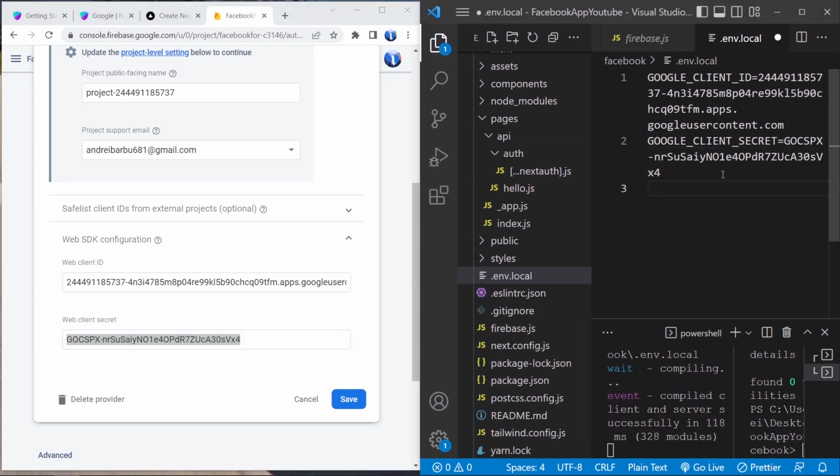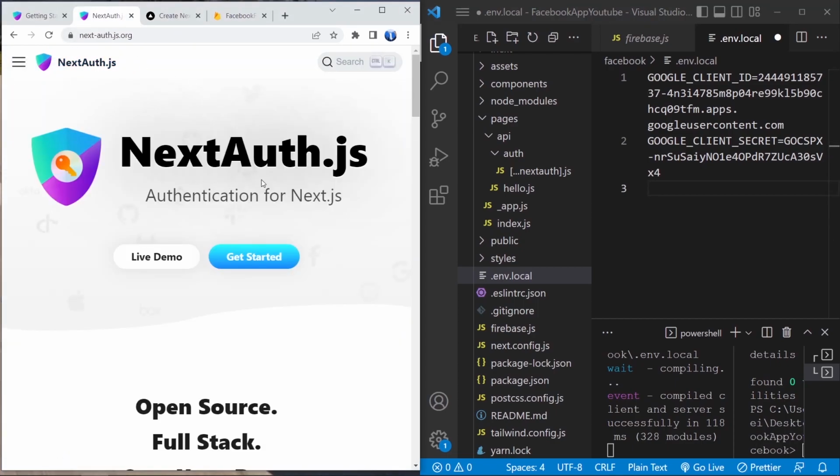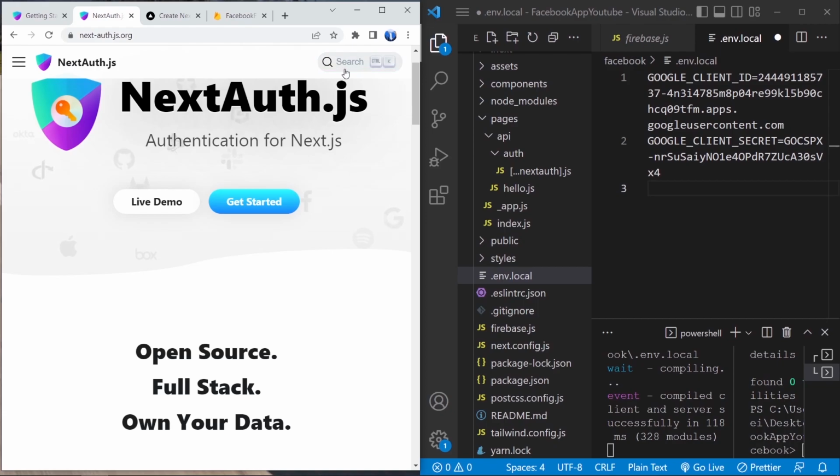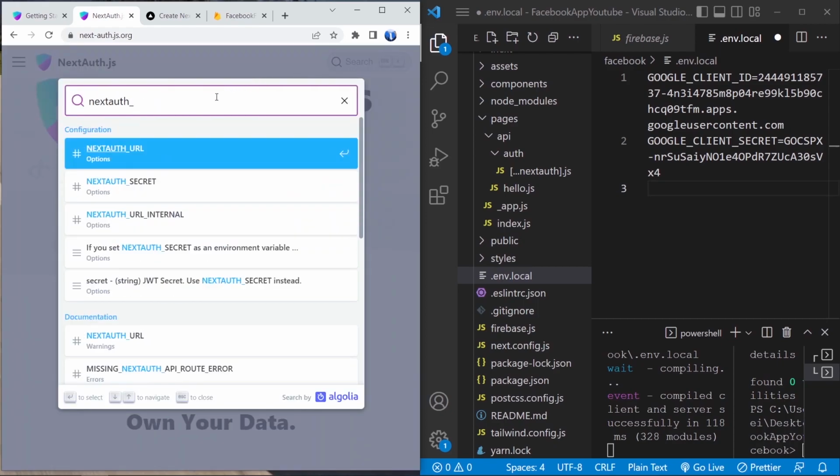Now in production, when we're gonna deploy this project to Vercel, we are going to need another thing, so we don't get an error later. I'm gonna do this now. So if we go, we're gonna need a Next.js secret.